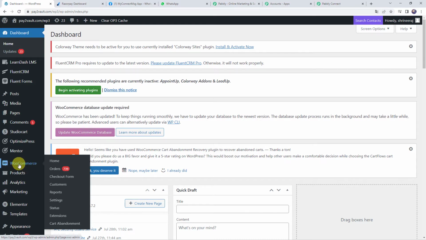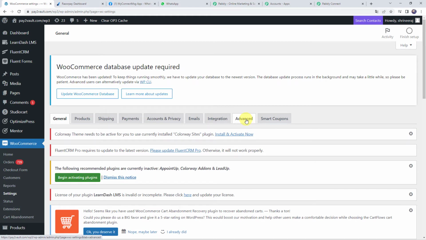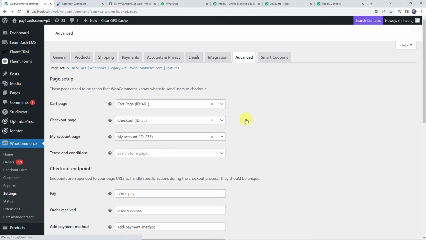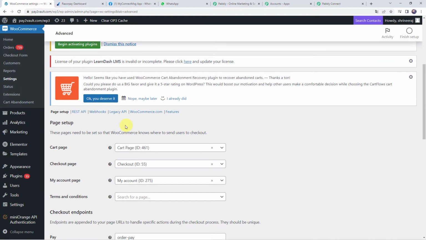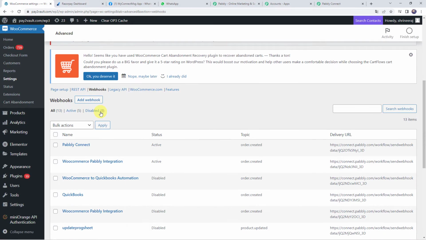Now we have to come to the settings option of WooCommerce. So click on settings. And here we can find the advanced tab. Click on advanced. And when we scroll down, we can find the webhooks option over here. Simply click on webhooks. And here we are going to create a new webhook. So simply click on this add webhook button.